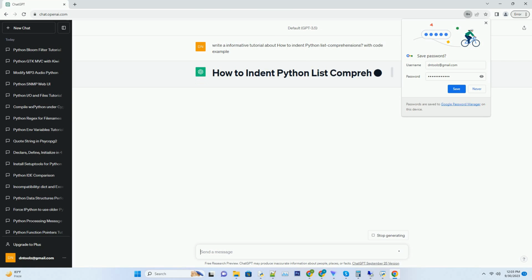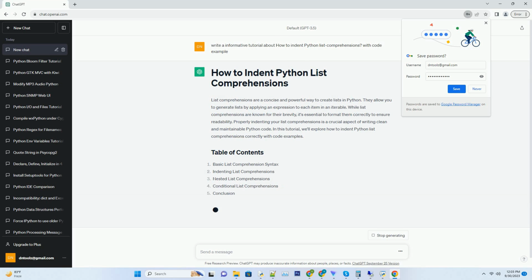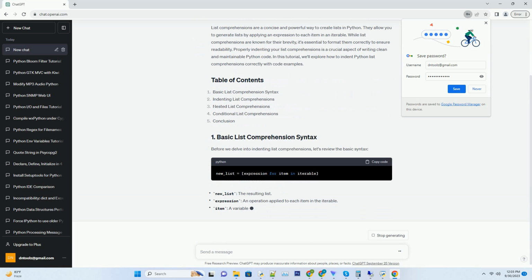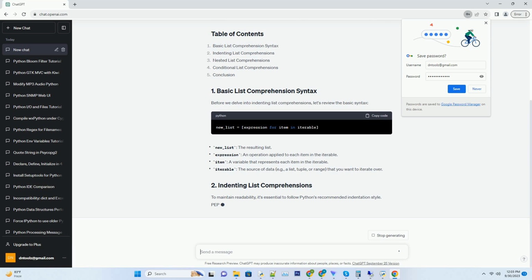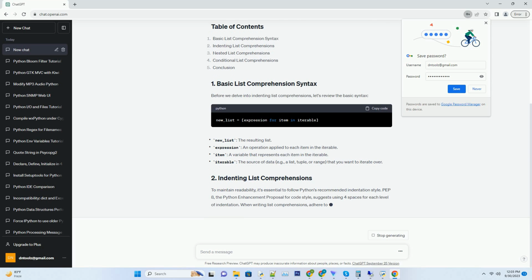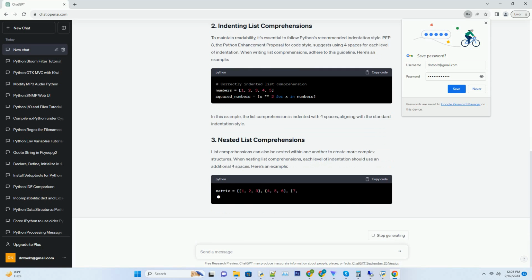List comprehensions are a concise and powerful way to create lists in Python. They allow you to generate lists by applying an expression to each item in an iterable. While list comprehensions are known for their brevity, it's essential to format them correctly to ensure readability.